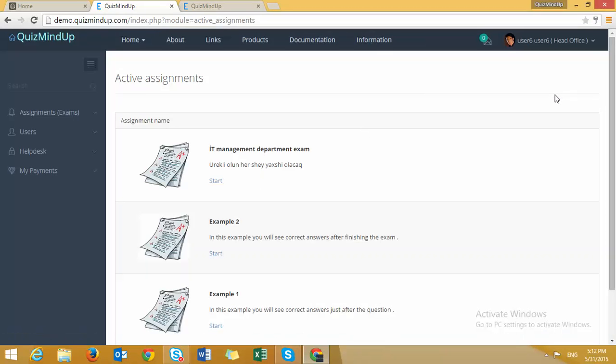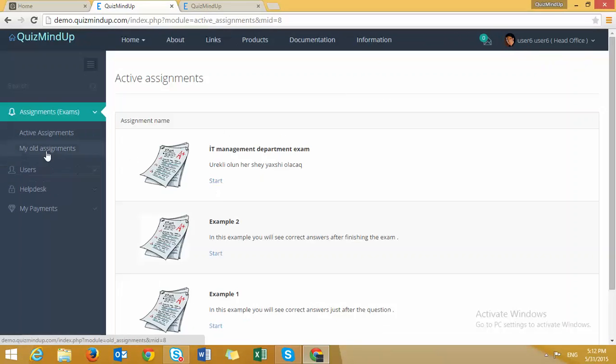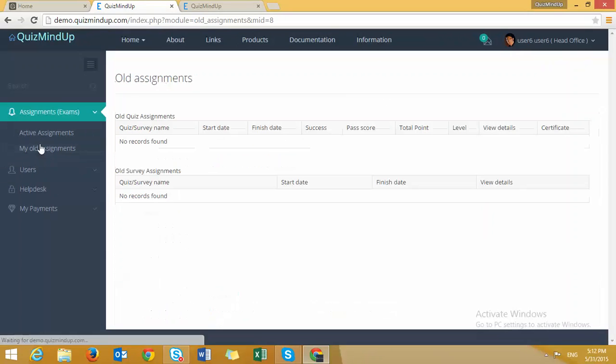It's a personal page of students or employees who can see the list of the actual assignments, exams which they have to pass. Also, by clicking all assignments or all exams, they can see those exams or surveys which they passed. Example results: which subject he passed, started time, finished time, success or not success, total score, total points. He can view the details by clicking this, and certificates.